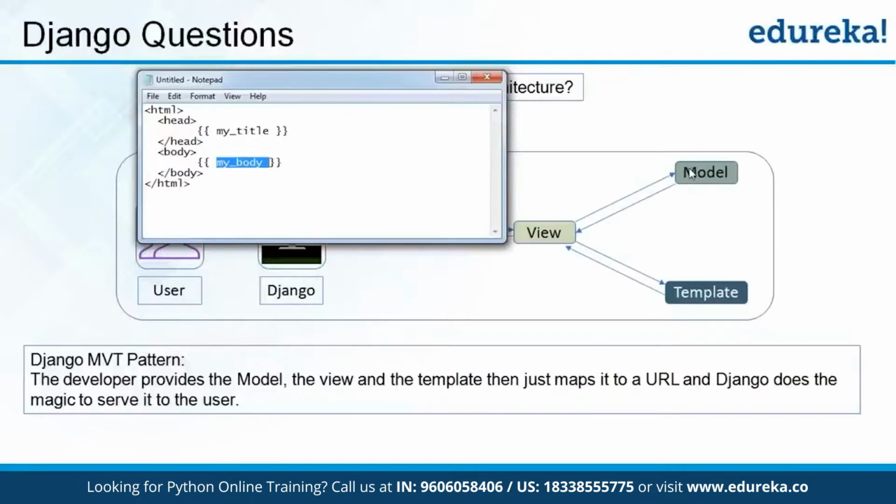So what it does is it takes the title and populates it with the title. It takes the body and populates it with the respective body: title, body, title, body. So you can have hundreds of items and a single template serving different types of templates.